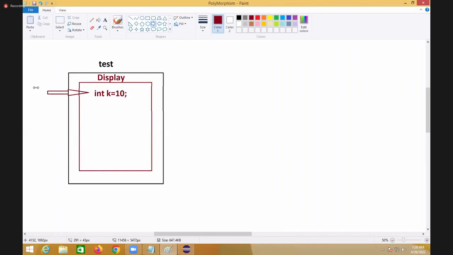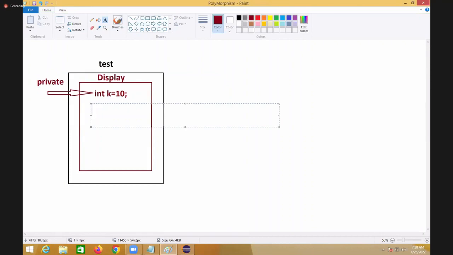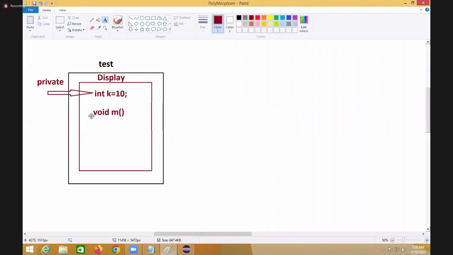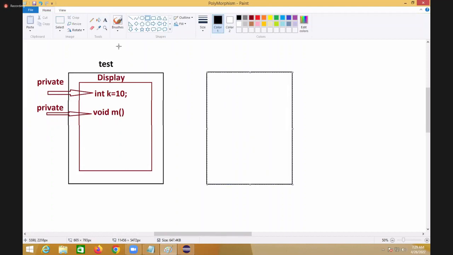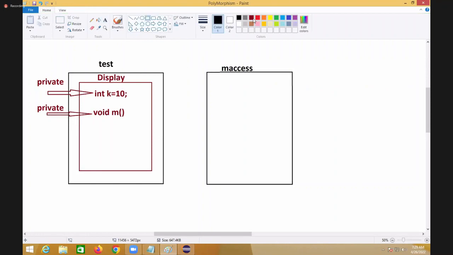Now this is a private variable. I'll take one method here, void m, and this is also private. Now we have one package and another package, and under this we have one class, that is demo poly 1.